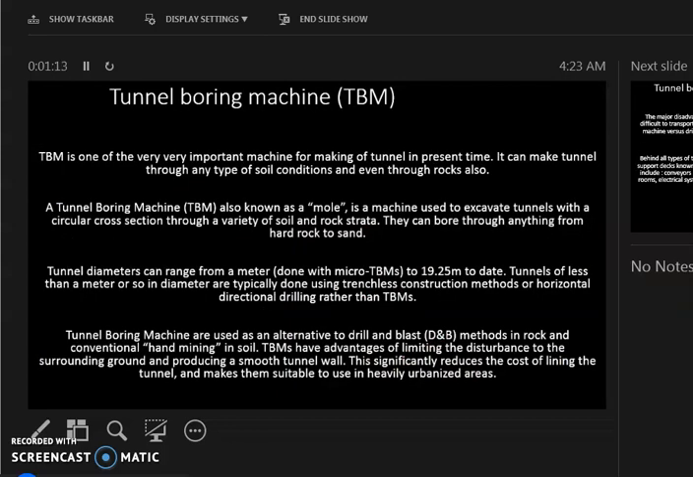Usually this is a very important machine for making tunnels at present time. Like in Malaysia, we have the smart tunnel, we have the MRT tunnel, and usually a tunnel boring machine is very effective when we are dealing with the urban area. So the TBM, also known as a mole, is a machine used to excavate tunnels with a circular cross-section through a variety of soil and rock strata.